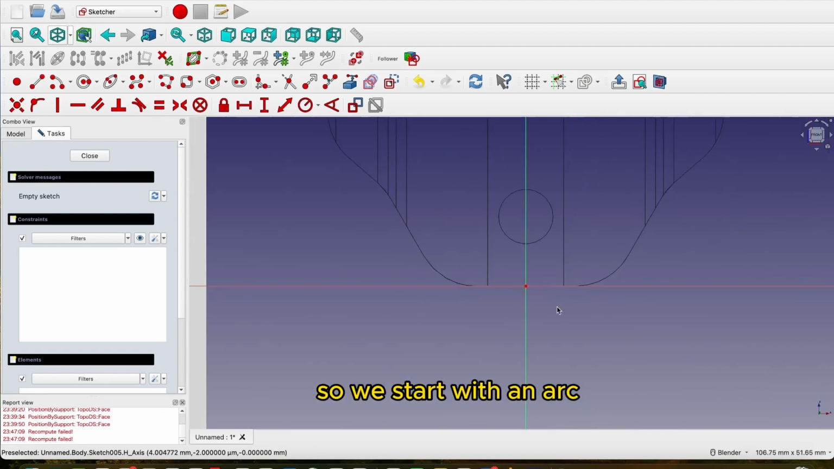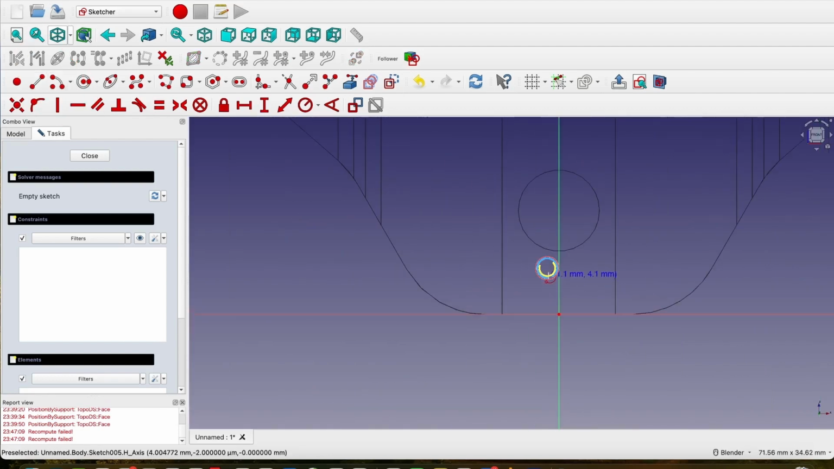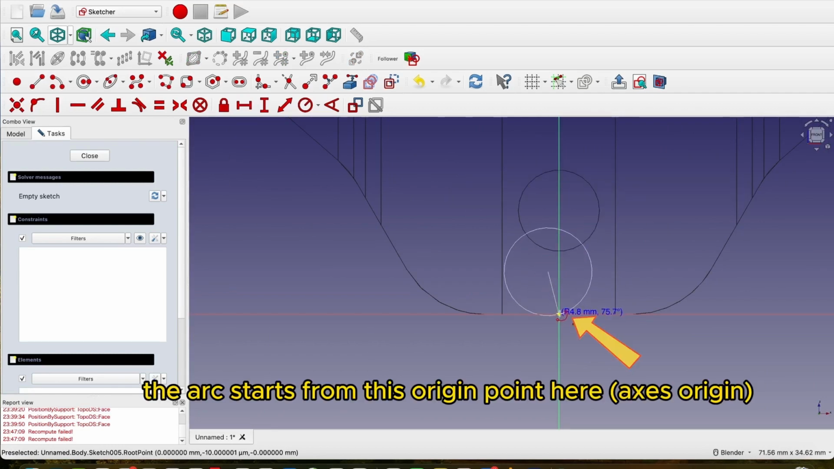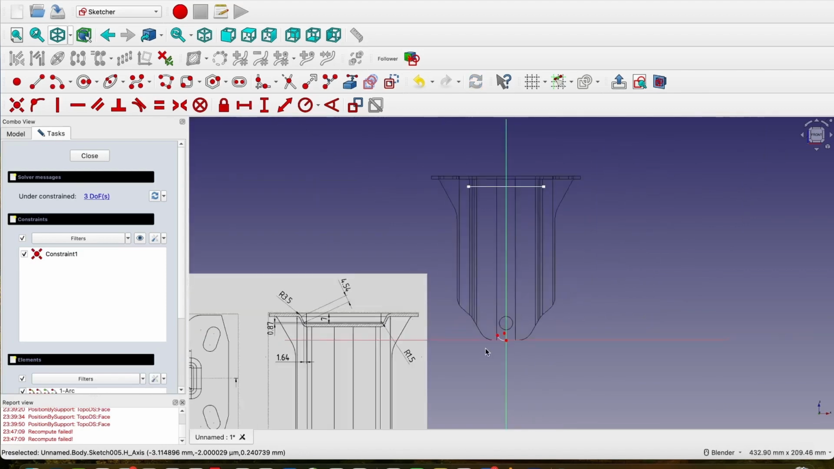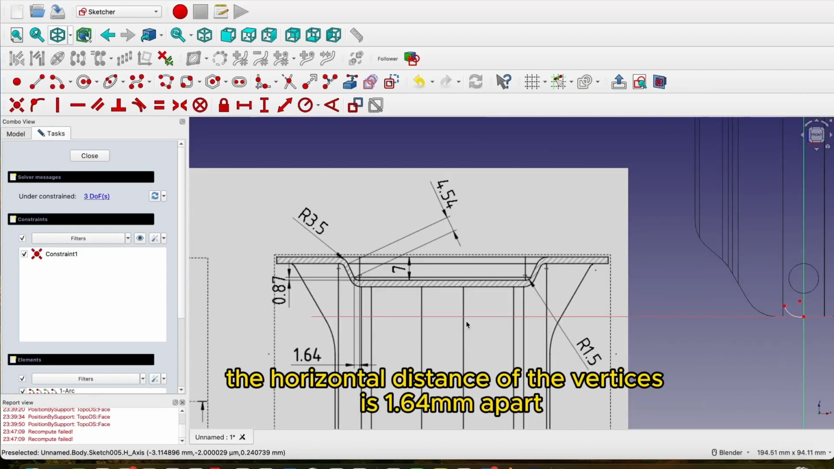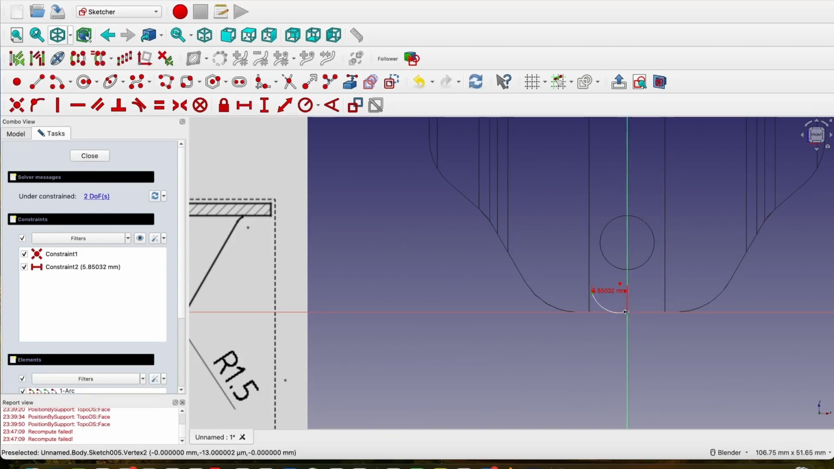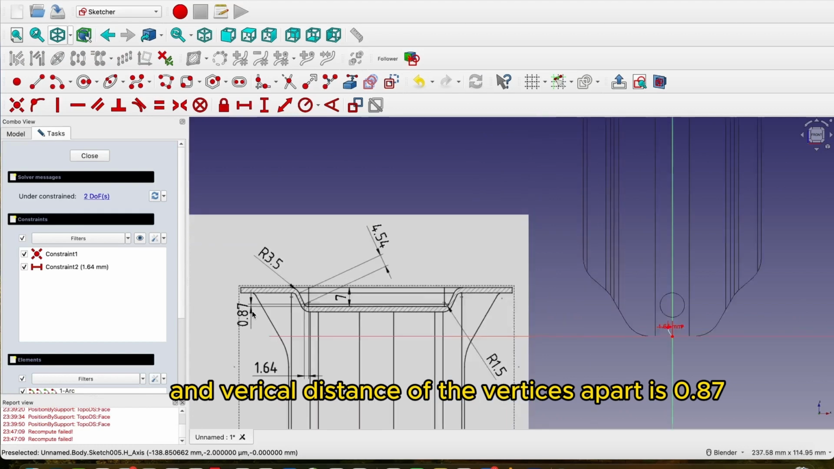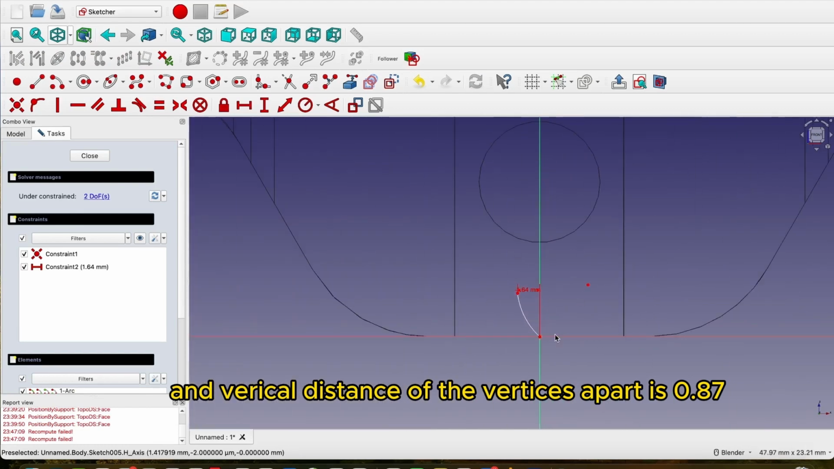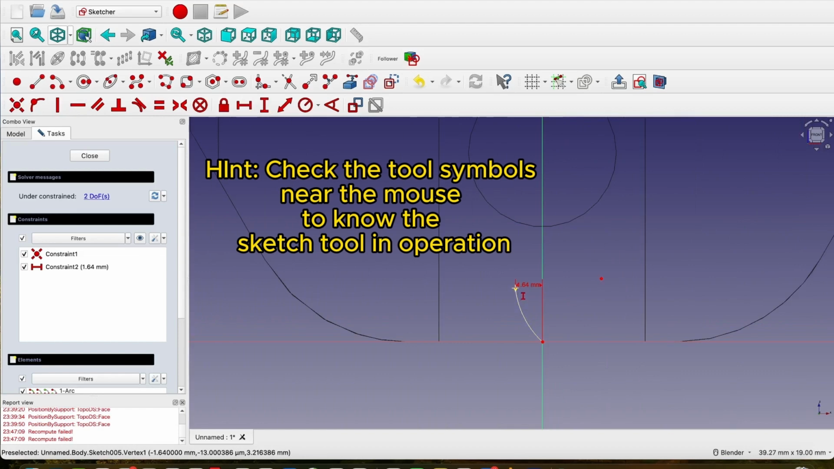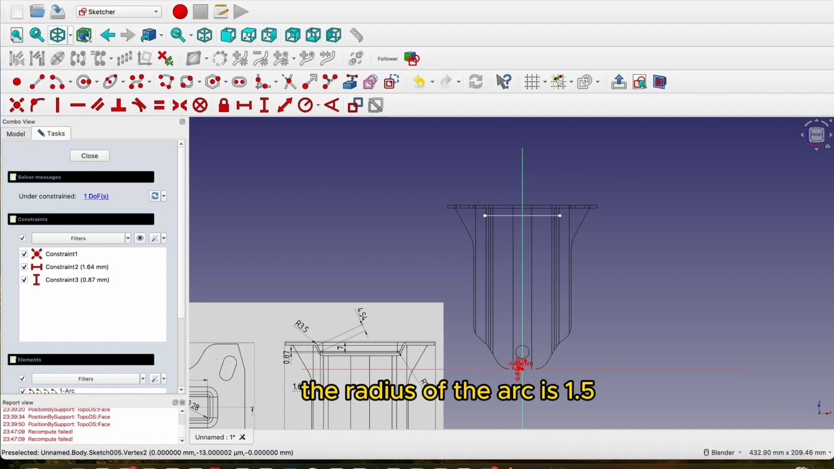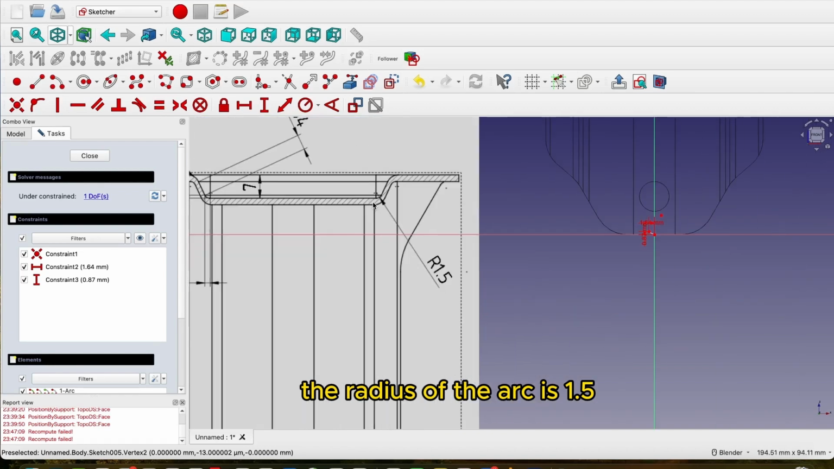So we start with an arc. Let the origin be from the point there. The horizontal distance of this vertices is 1.64, and they are 0.87 mm apart. And the radius is 1.5 here.